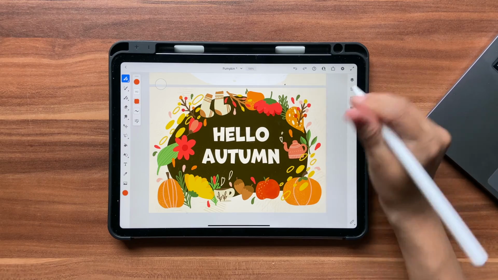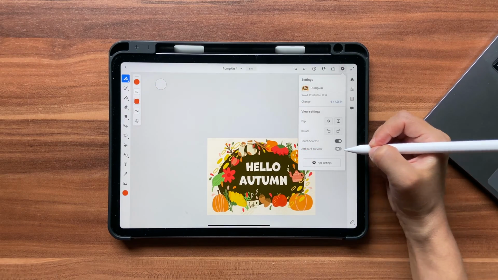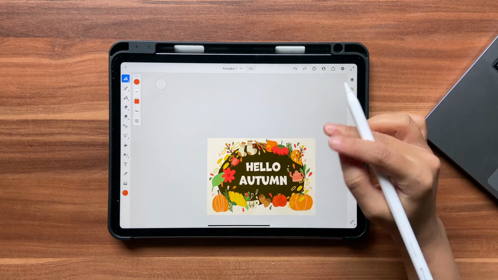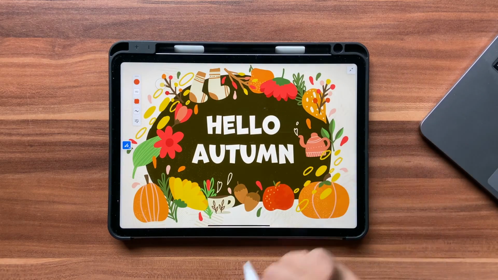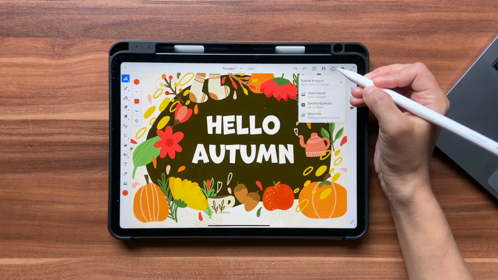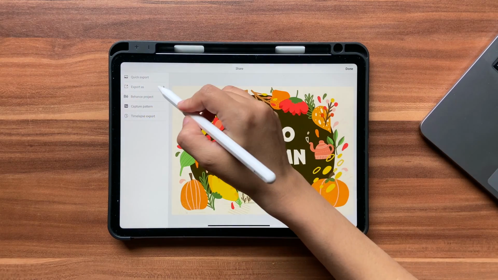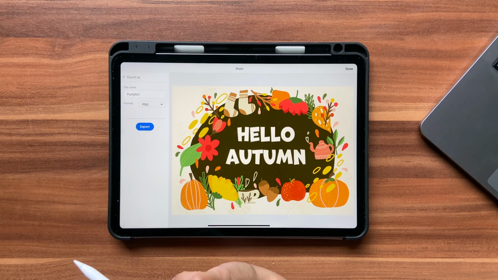Okay, so once you're done with everything, and if you want to hide this one, go ahead and click on Artboard Preview, and then your color palette goes away. And if you pinch, it shows you have created a very nice illustration which is ready to be exported. So you can just click on this share button, publish and export. You can export as PNG or anything that you want, and click on export and it'll be done.